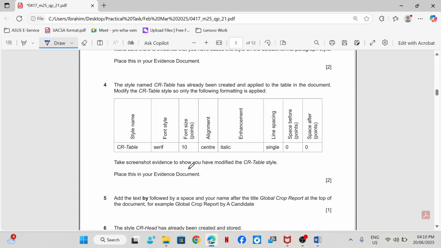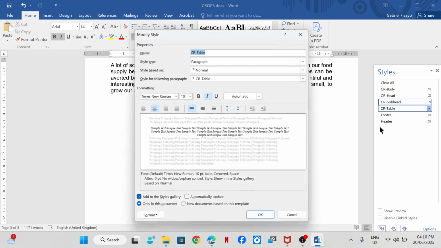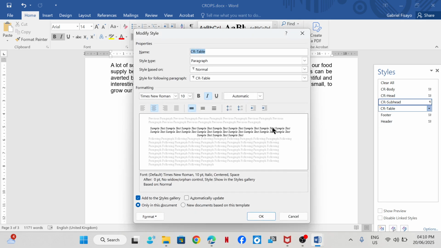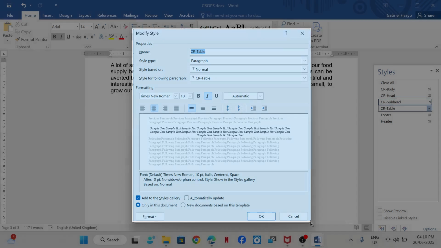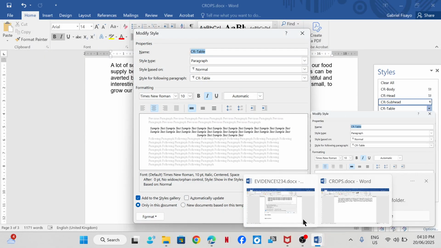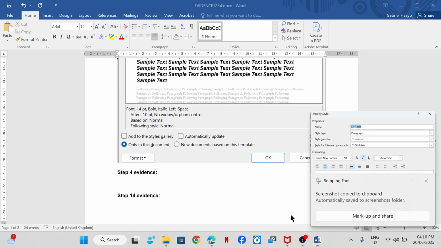Take screenshot evidence to show you have modified the CR table style. Place this in evidence document. Okay, so we just right click, modify, and then take a screenshot, and place this in our evidence document.